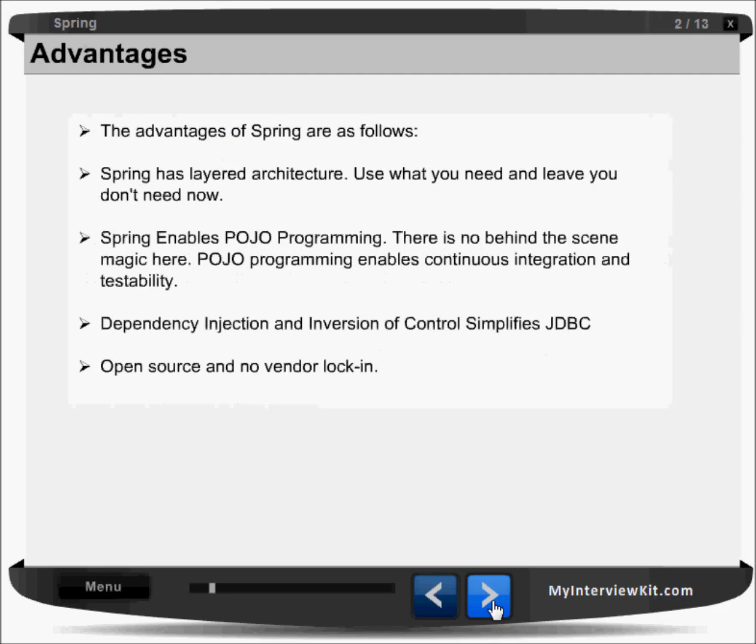So, the advantages of Spring are as follows. As I said, it is a layered architecture. Use what you need and leave what you don't need, so it's very much in a decoupled format. Spring enables POJO programming. There is no behind the scenes magic here. So POJO programming enables continuous integration and testability. Dependency injection and inversion of control simplify JDBC.